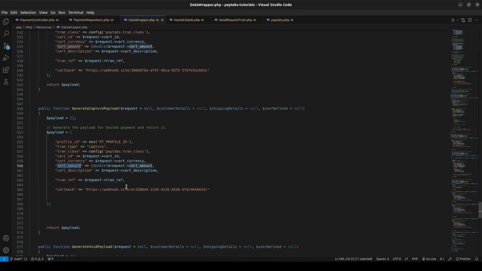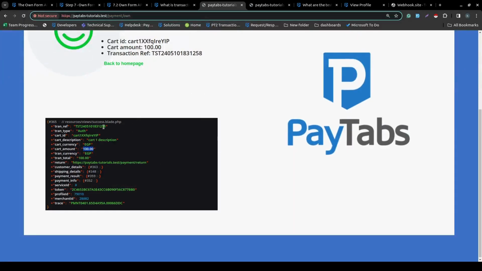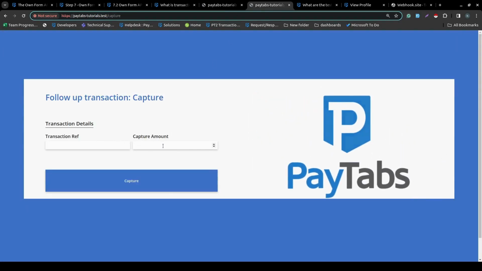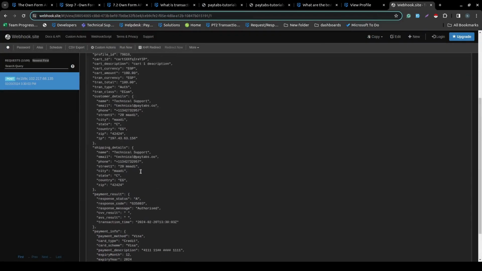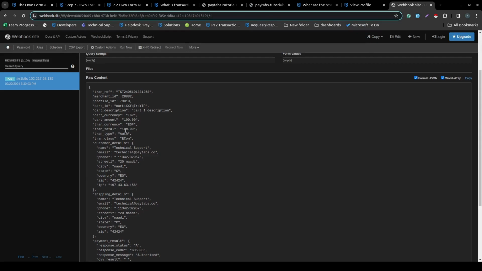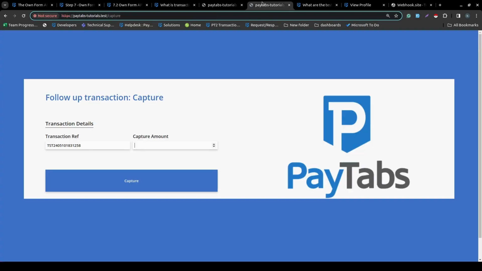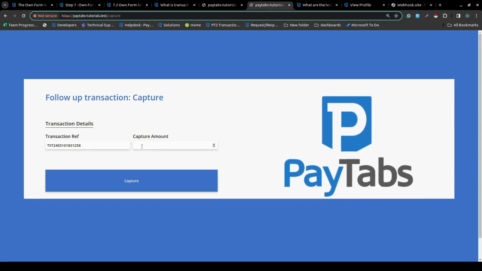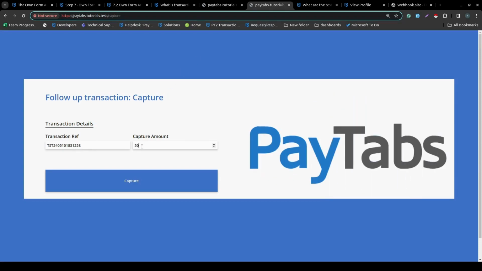The next thing you need to make sure of is that you are using the same currency, and of course you will need to pass the transaction reference. Here I'm going to use this transaction reference, and I have generated a simple UI that takes the capture amount and the transaction reference. I'm going to reload the page and paste the transaction reference. If you remember, inside our webhook the total amount of this transaction was 100. I may be able to capture the full 100, but for this I'm going to capture only 50 of it, so 50 Egyptian pound.